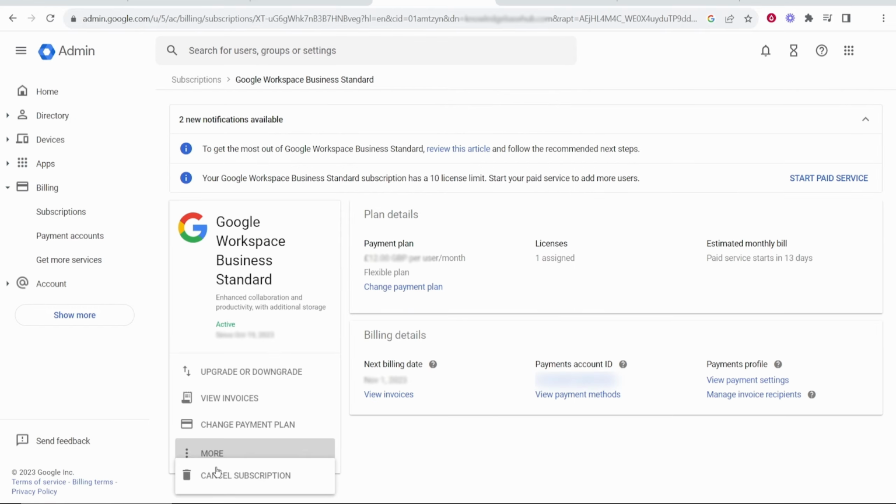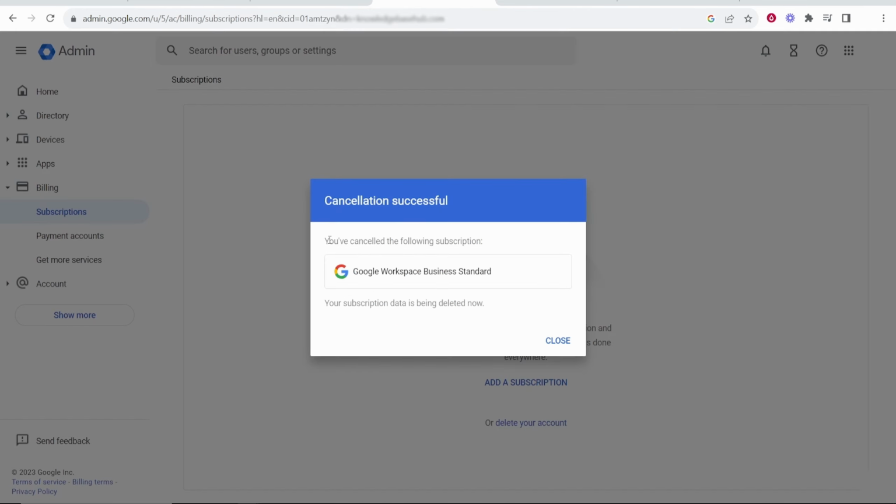And now you'll have to do the same steps again. Go and click on the cancel subscription and do the same steps. And once you're all done, here you'll find this message, cancellation successful.